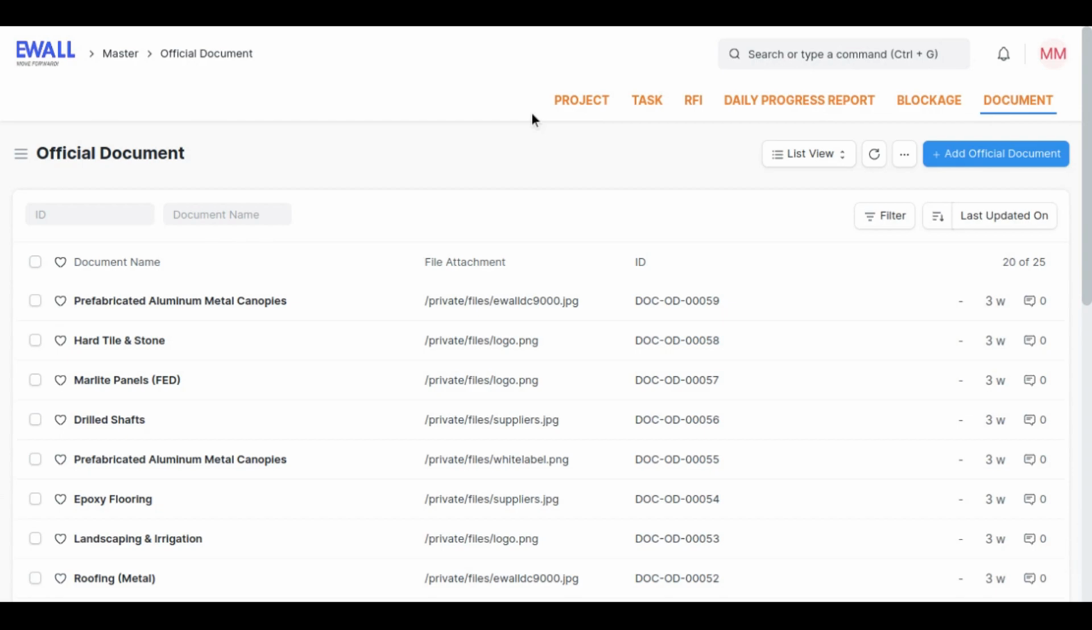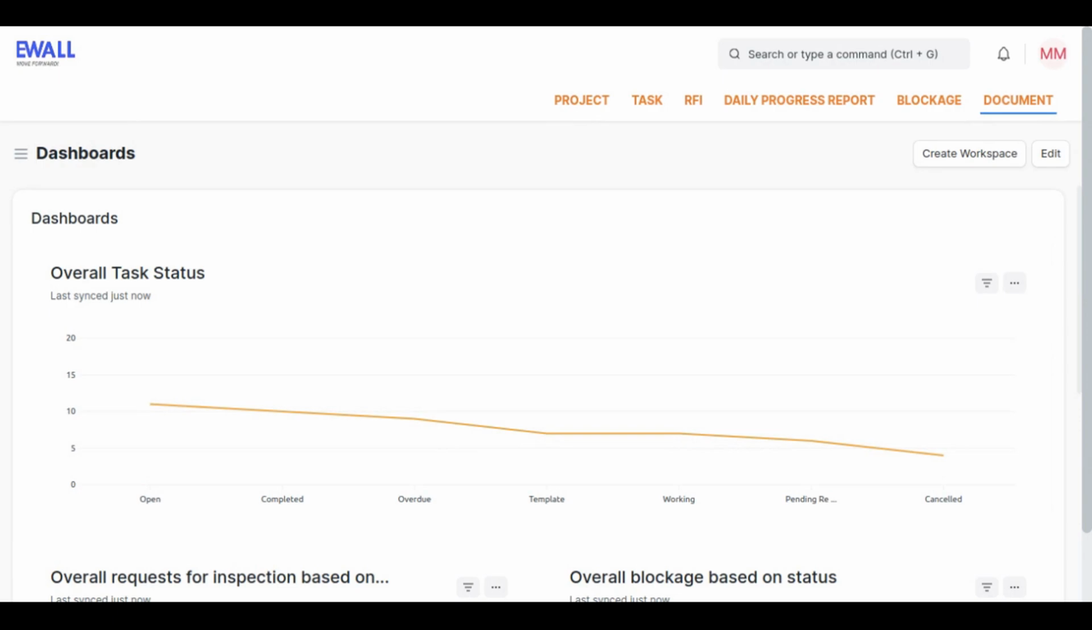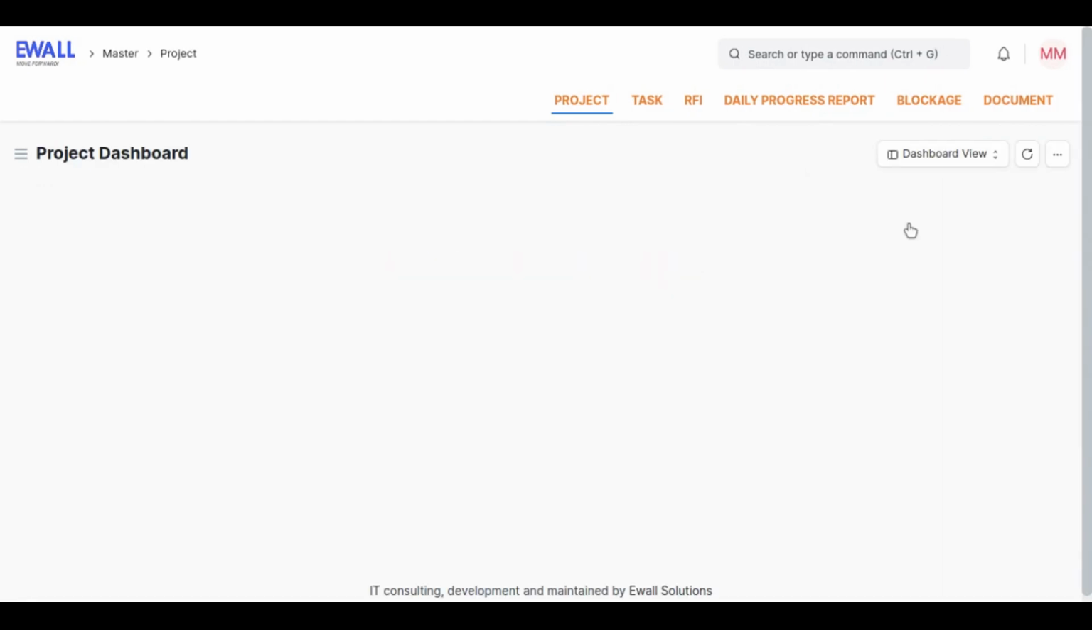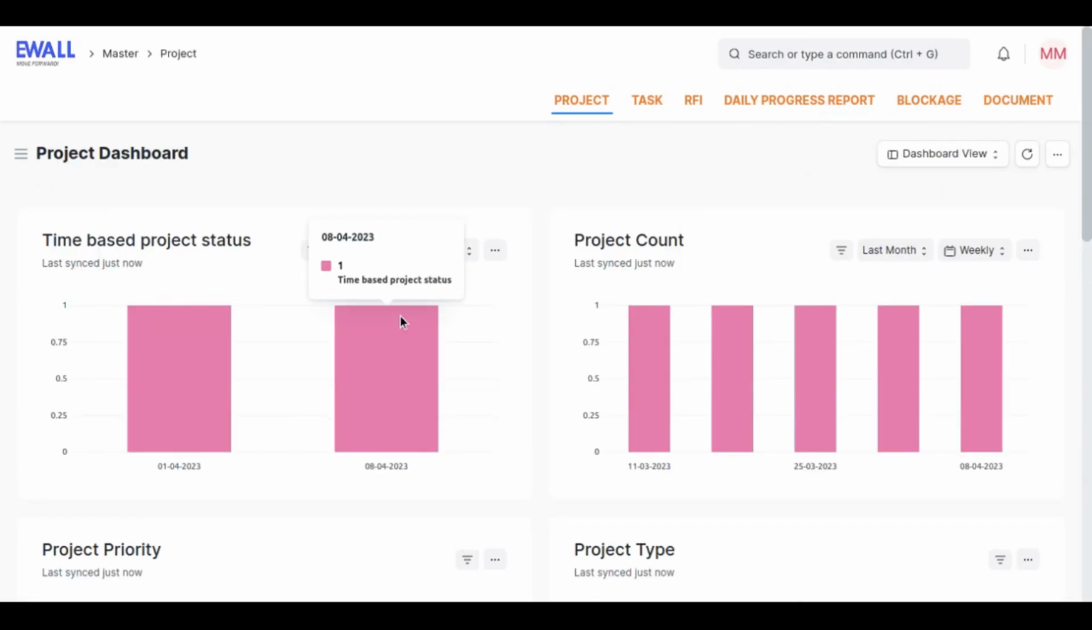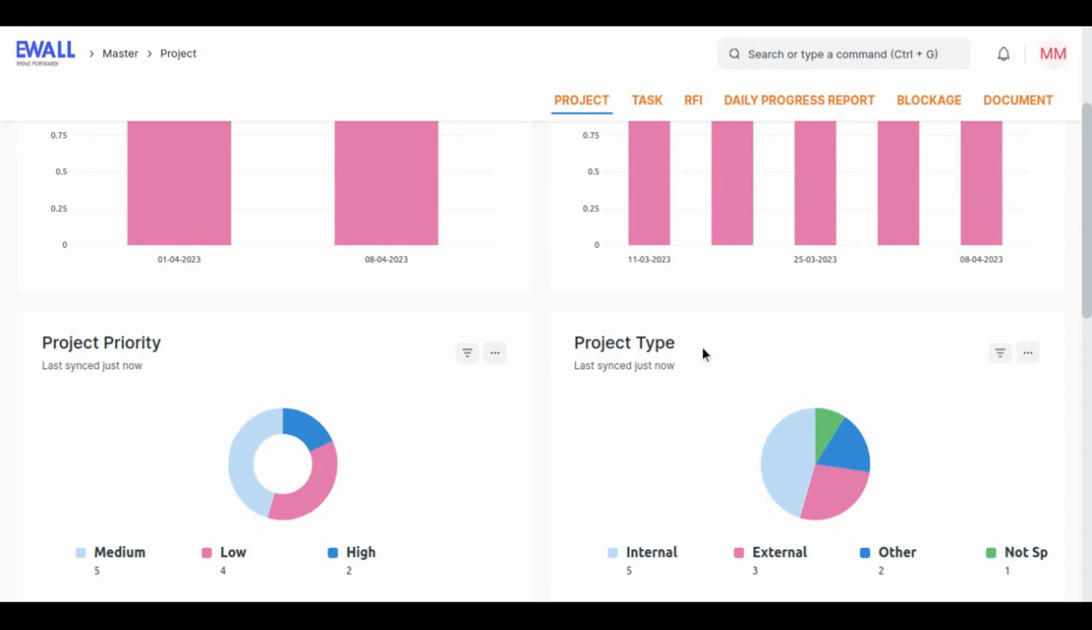Let's see about the dashboard. By using the dashboard, we can explicitly look at what is happening in our key areas like project, task, or all of the areas. Now let's see each one of them. I'm going to the project. Here I'm just changing the list view into a dashboard view. Here you can see different kinds of charts based on the project. So time-based project status and the project count based on that, and project priority, project type.